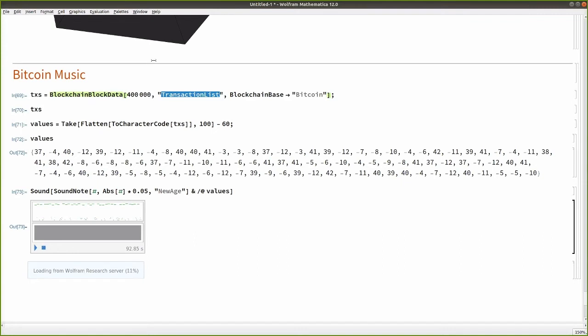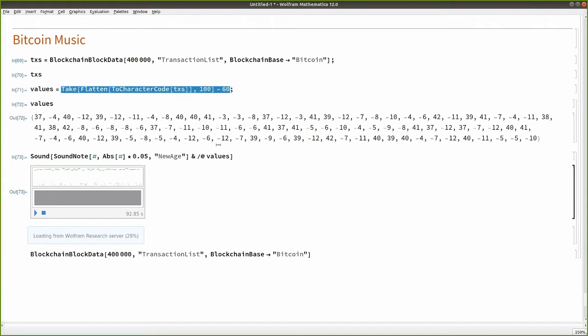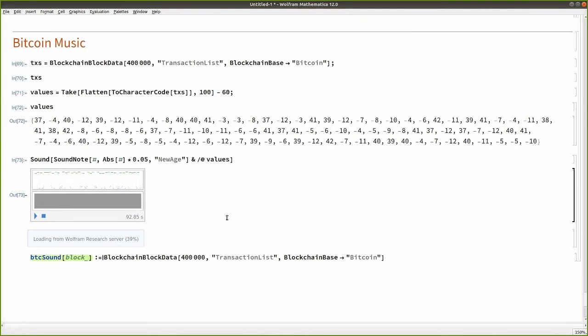So actually, let's do something. I'm going to deploy this to the cloud, so you can test this from your cell phone or from your computer. All right, so let's call this Bitcoin sound. This is going to ask for a block number, right?